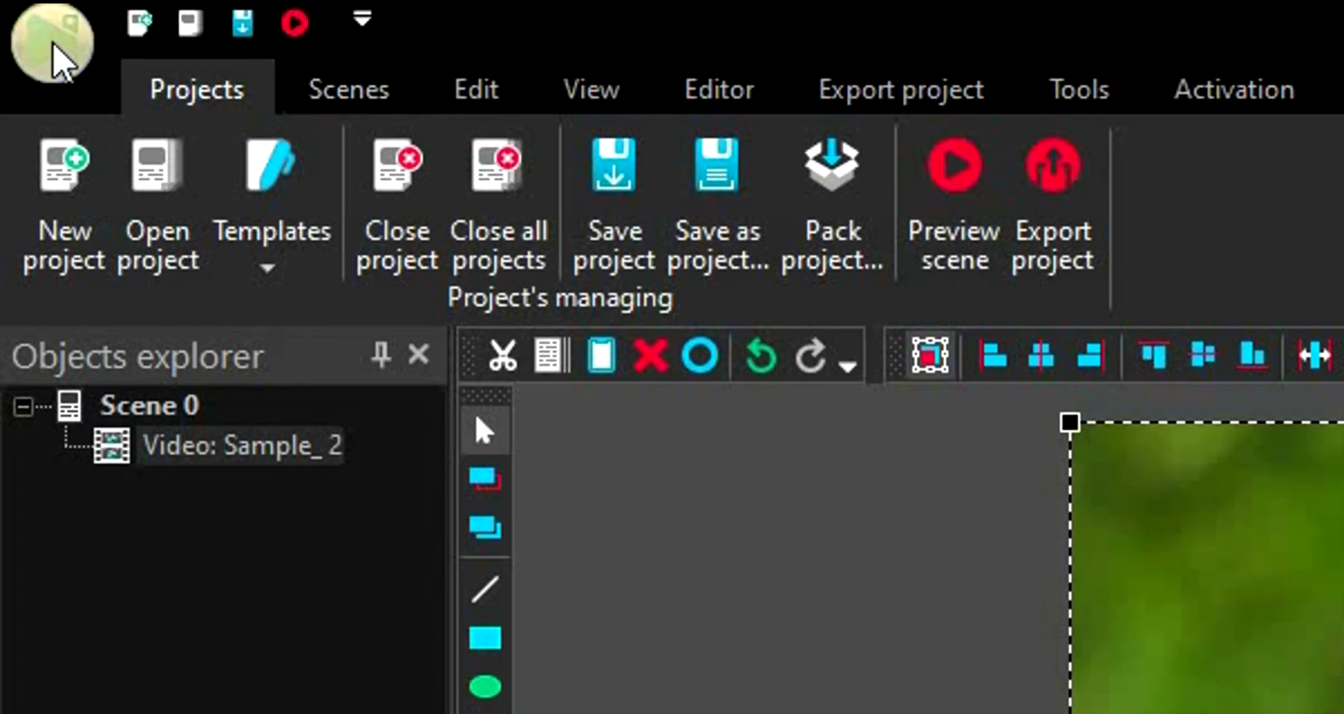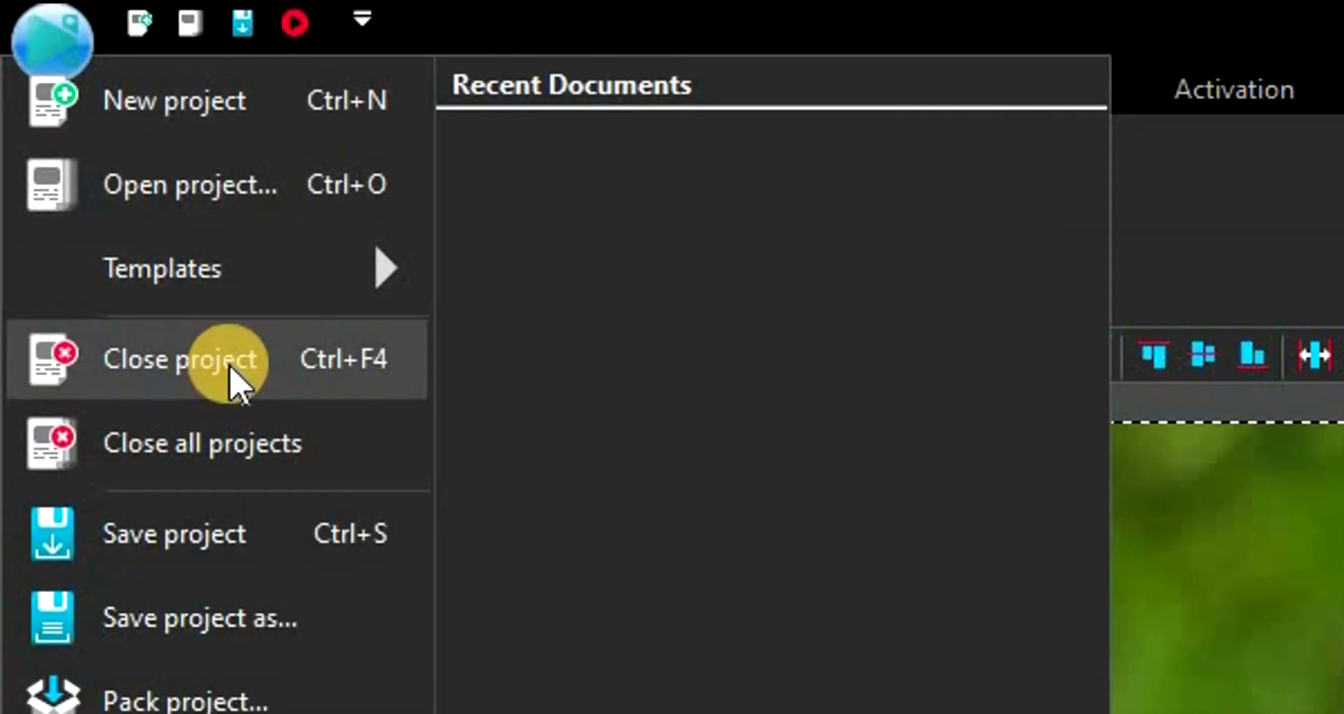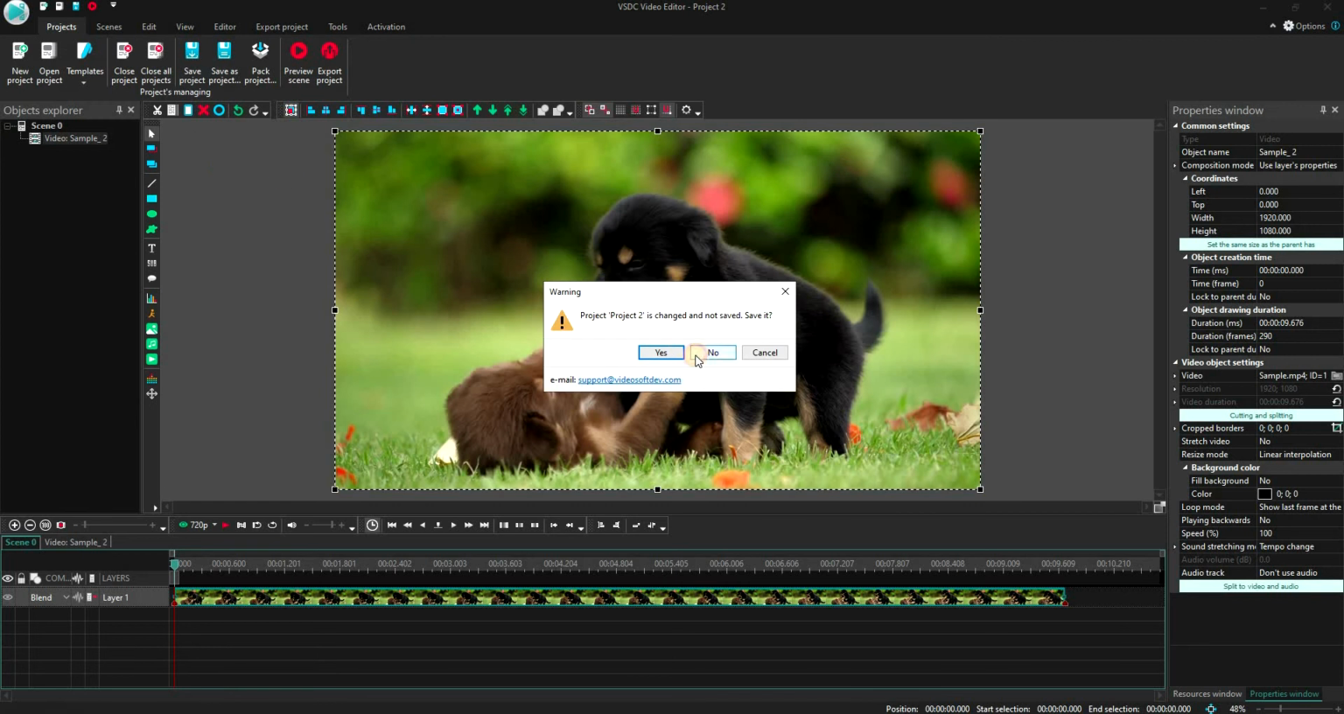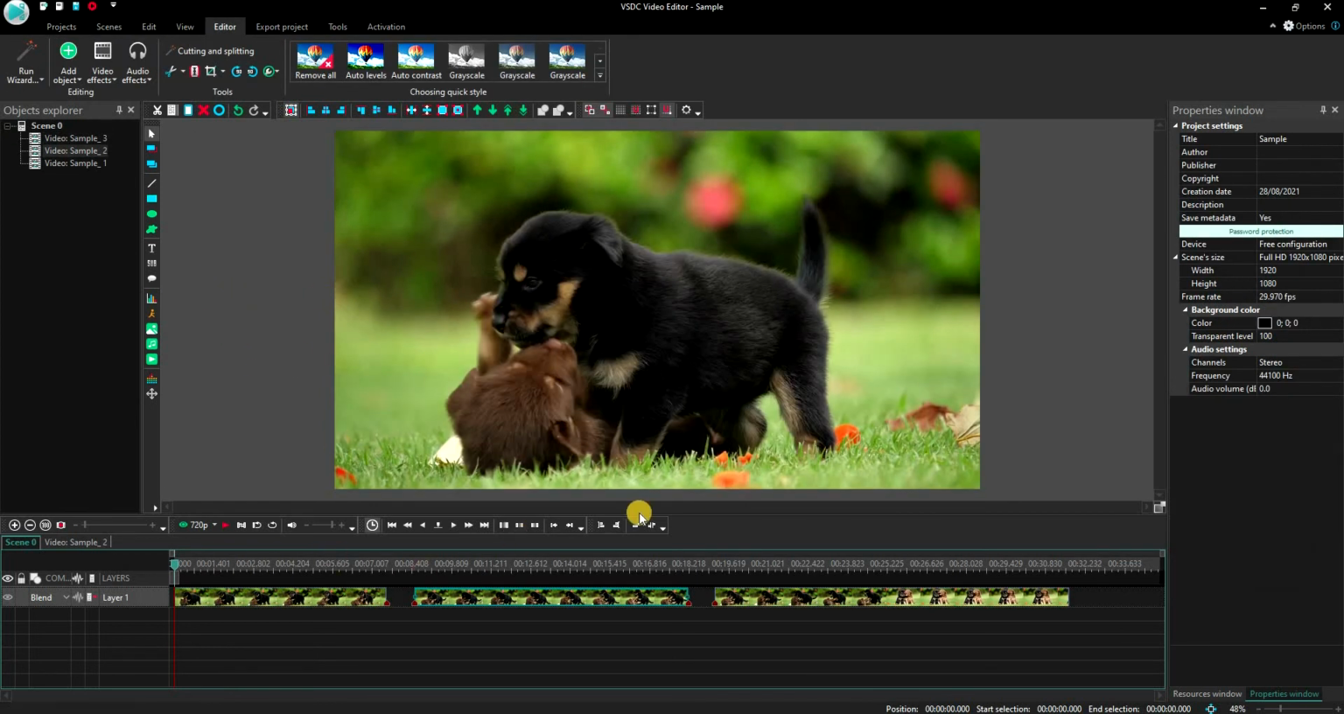Once it is exported, simply close the project. You will then return back to the original project. I understand that this is not the perfect solution, but as far as I know, VSDC doesn't allow you to render just a part of a video.